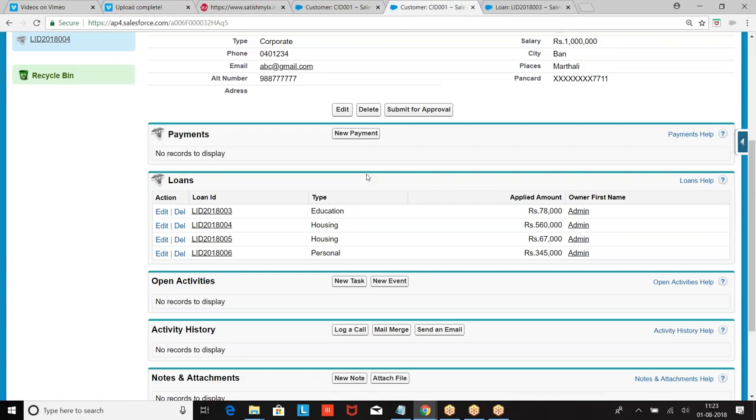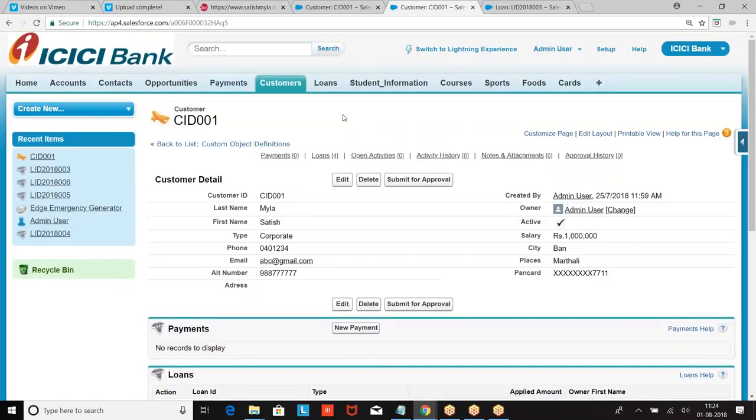Everyone is good? This is the point which we are covering after the relations. Now we are able to see the child records on the parent. I hope you are good. Clear for everyone? Okay. Let us go to the next point.